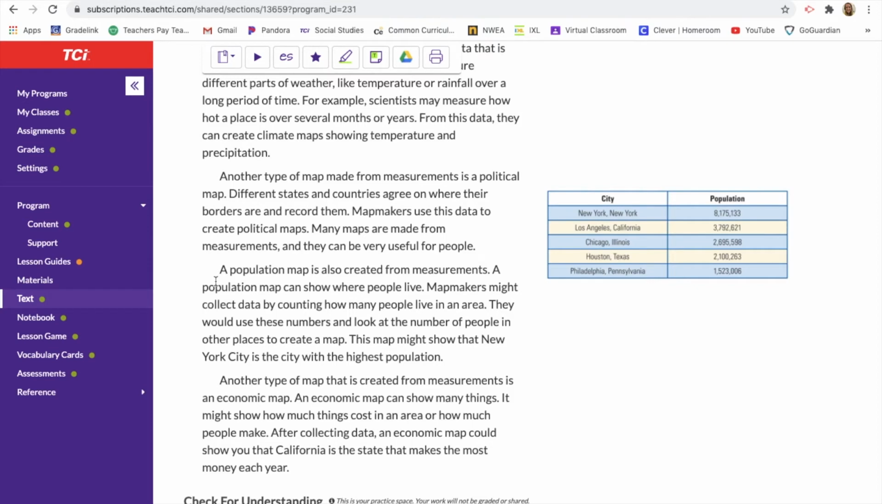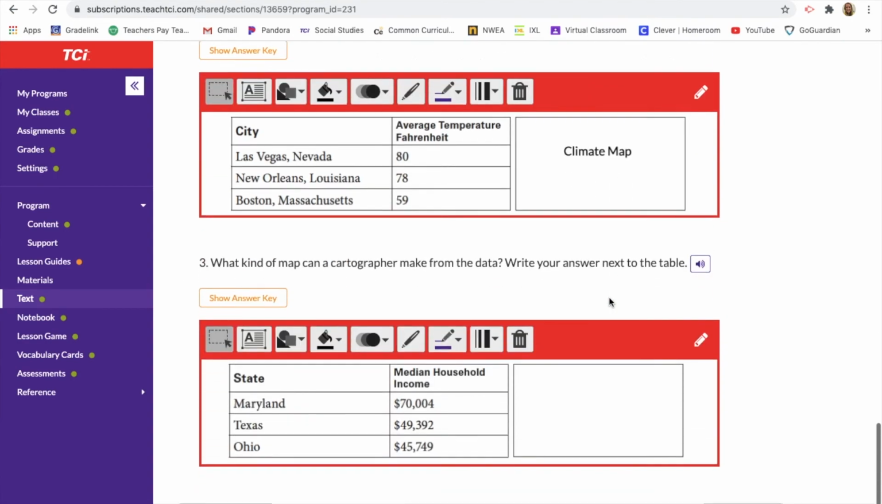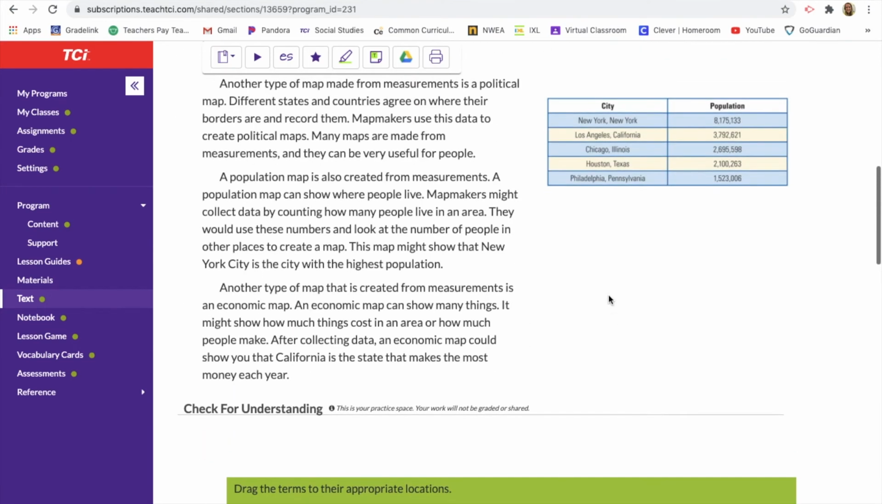A population map is also created from measurements. A population map might show where people live. Map makers might collect data by counting how many people live in the area. They would use these numbers and look at the number of people in other places to create a map. This map might show that New York City is the city with the highest population. So right here, this picture shows you the data collected for a population map, and then it can be put into a map. So looking down here, see if either of these have to do with population. You'd then put that in the box.